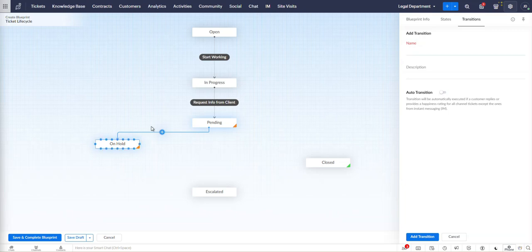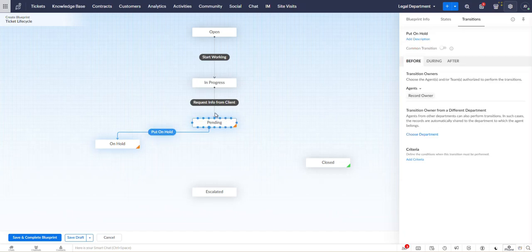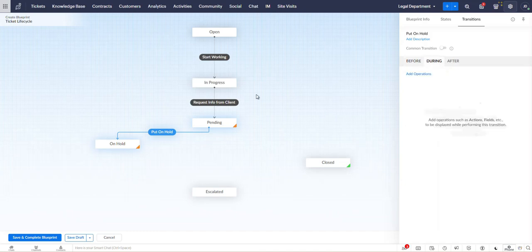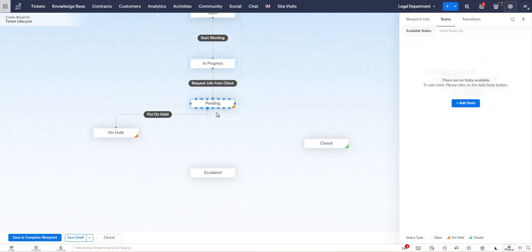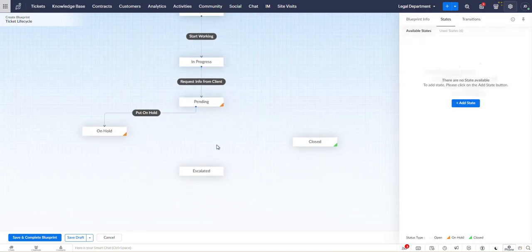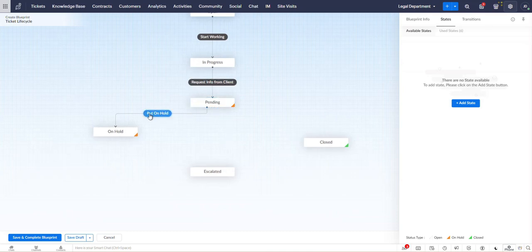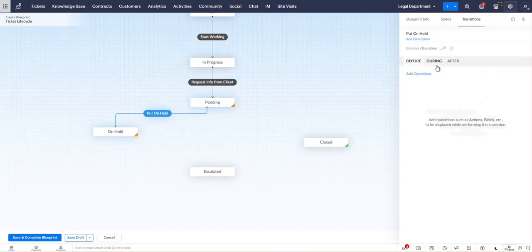So you can name this transition, put on hold, then click OK. Then the reason for this is, let's say we're still waiting for the info of the client. Let me remove this. It should not be in here. Let's wait for it. So removing that, then we have here put on hold.